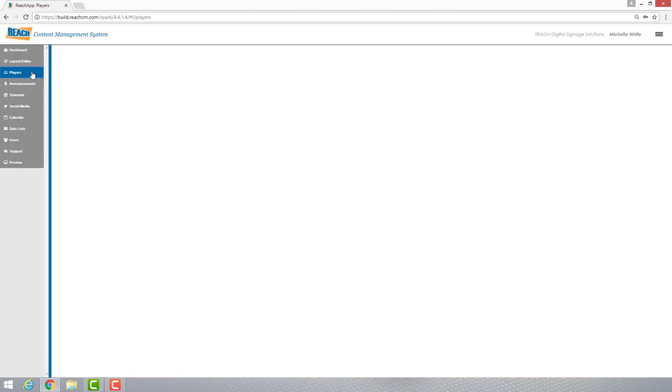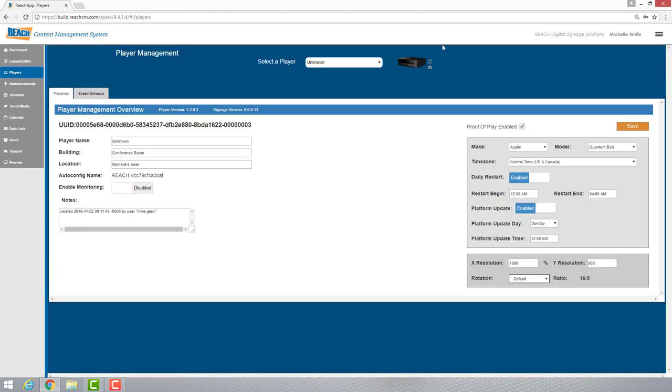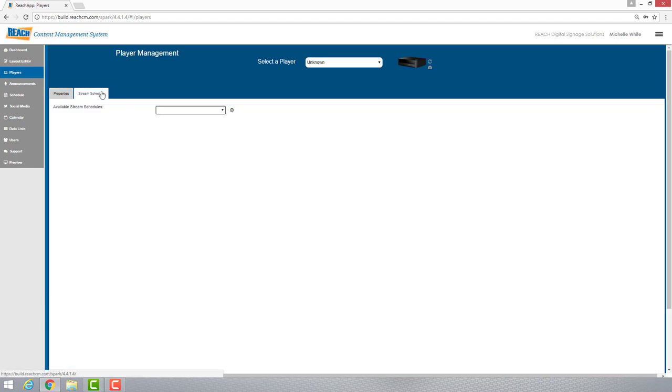Now, third tab down is the player tab. Again, you can actually refresh the content here, or you can take a screenshot as well. So there's two spots to do that. You can do it in the dashboard, or you can do it in the player tab. The player tab is really just designed to give you basic information. Where is it located? What is the player? What is the time zone? What is the resolution? I would say the big thing here is the stream schedule.